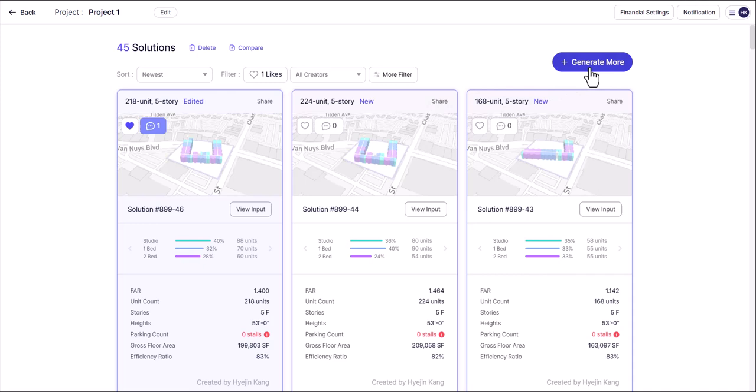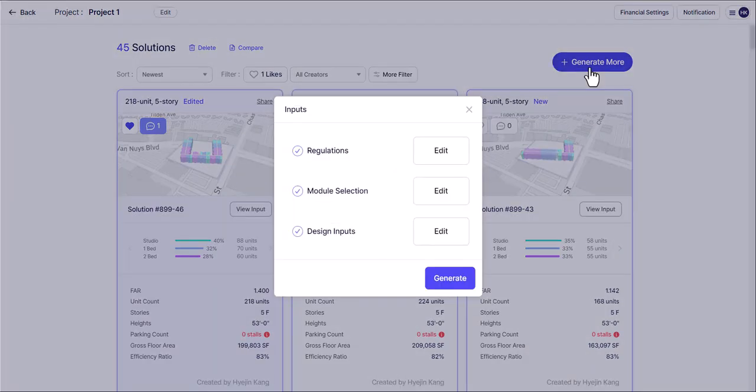And at the top right, you can also find this Generate More button. This button allows you to generate more solutions on the same site by tweaking all other inputs except for the site boundary. So let's try Generate More, and for the purpose of this tutorial, I will keep all other inputs the same and go into Design Inputs to show you how the custom design mode works.